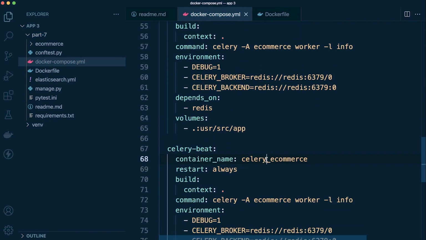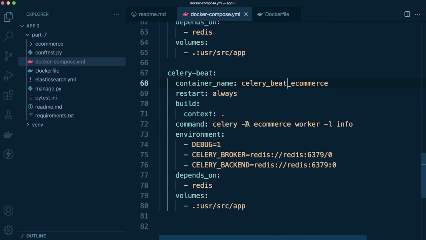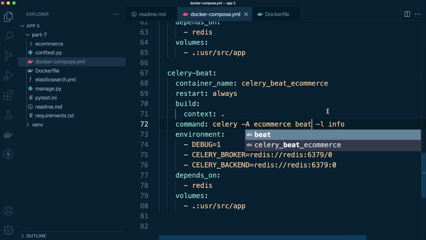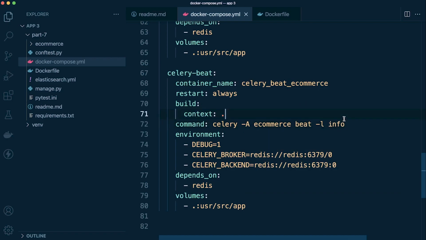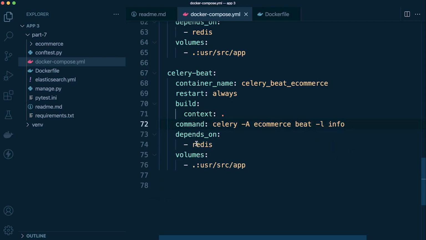And then let's call this Celery beat. And then always build context Celery. So here it's slightly different. So in our beat, we're going to say not worker, it's going to be beat. E-commerce, yep. And then we don't need our environments. Depends on Redis and Celery. And then volumes, same again. Right, so that's that.